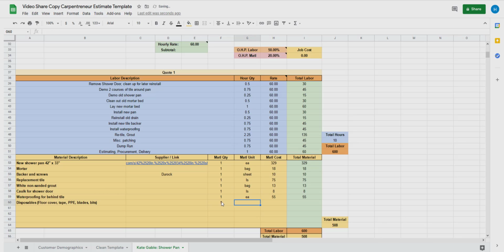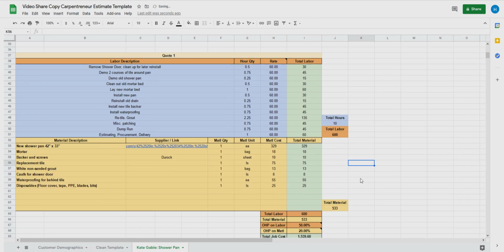And disposables, again, we'll just lump sum it and say, we're going to have $25. Blades, bits, tape, protection, that kind of stuff.